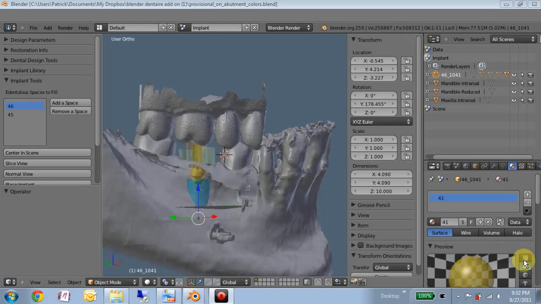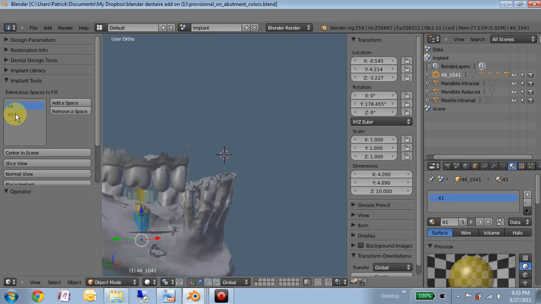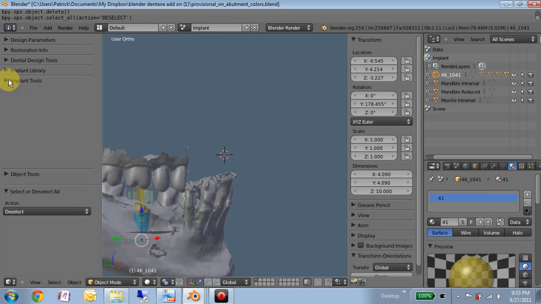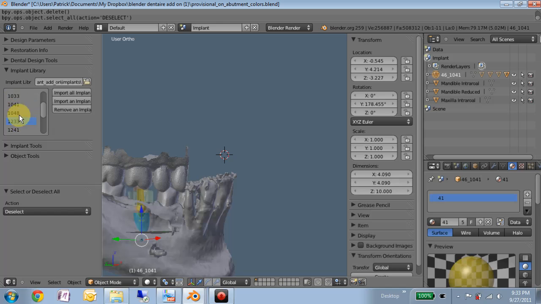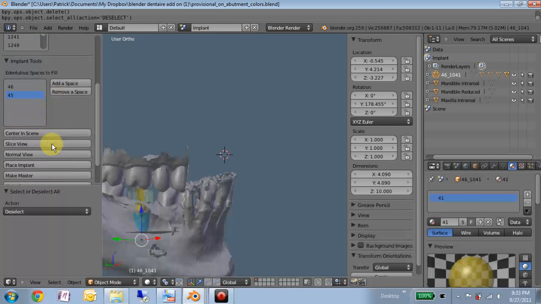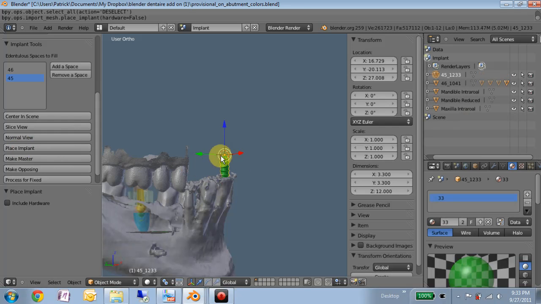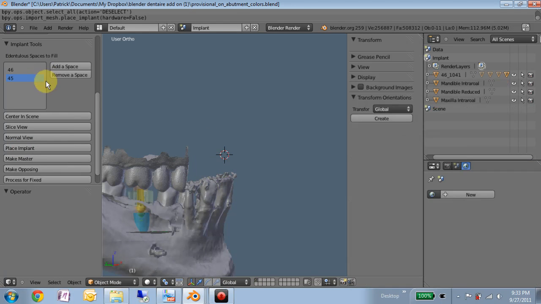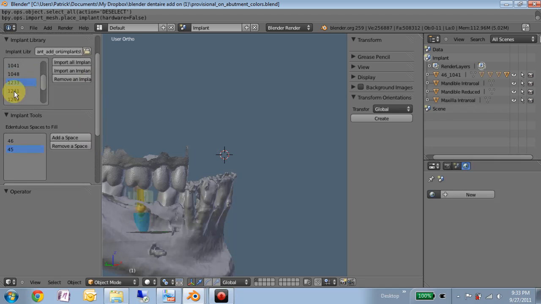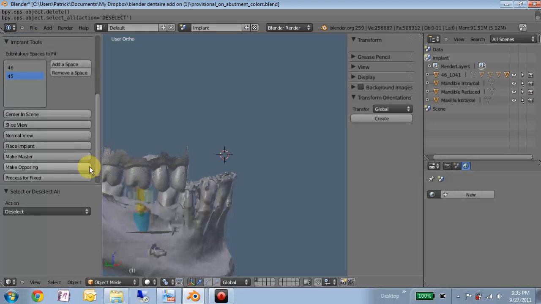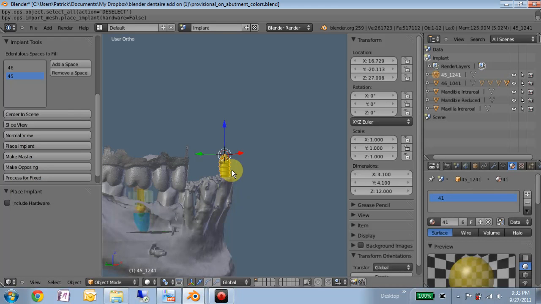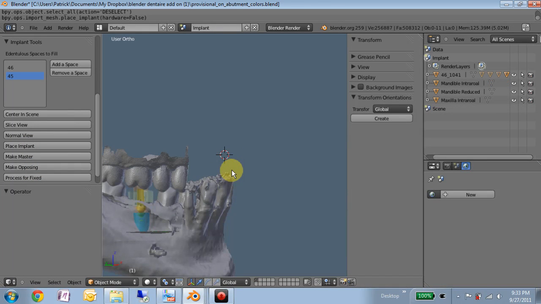I just wanted to highlight a few of the updates I've made this evening. The first is that if we place an implant, the color of the implant will correspond to the diameter of the implant as per the manufacturer's convention. Green, yellow, red, and pink, I think.